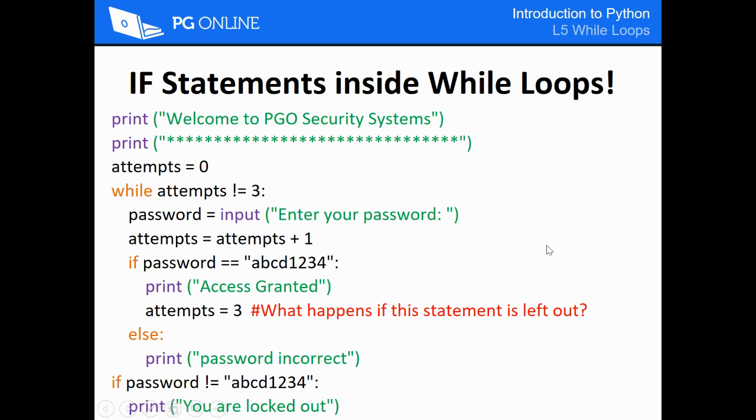So again, this is what it looks like as the actual code. You can take a read of this. So attempts equals 0. While attempts is not equal to 3. So while you haven't had 3 attempts, it'll keep asking again and again, either to get it correct, or if you get it wrong, it'll ask you only 3 times. If you get it wrong all the 3 times, it will lock you out.